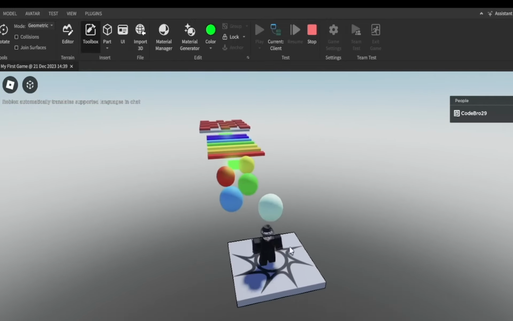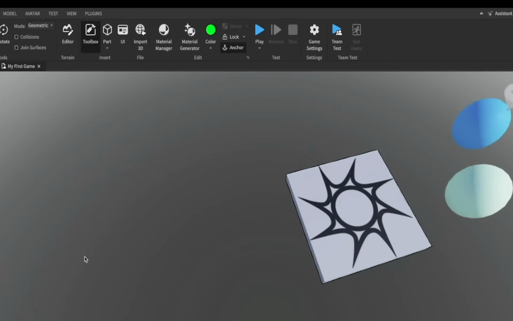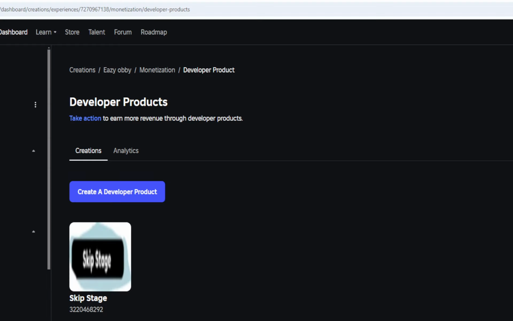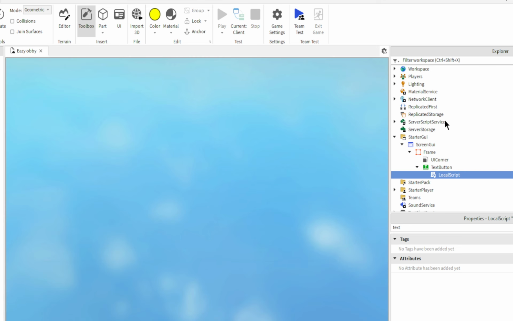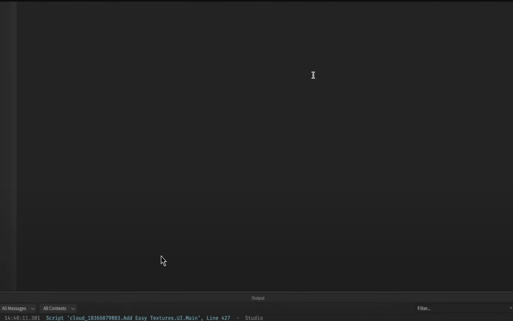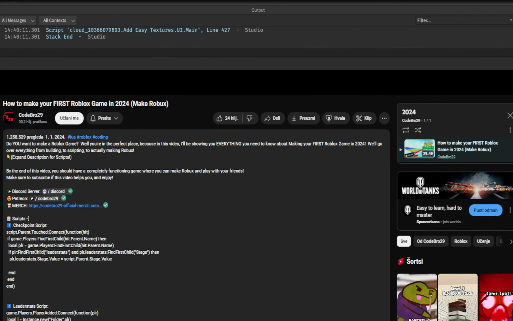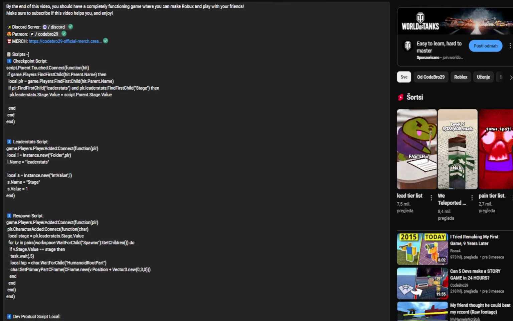We're kind of scamming players right now. So let's go ahead and fix that so that it teleports players to the next stage whenever they buy this. To do that, again hover over ServerScriptService and click the plus and insert a script. And for the last time, you're going to need to copy and paste one of the scripts from the description. Look for the developer product server script down in the description and copy and paste that here.